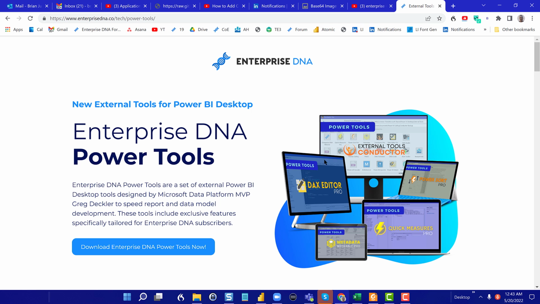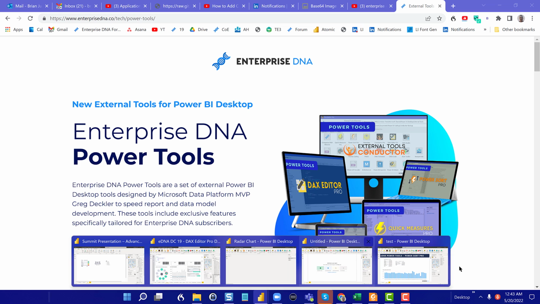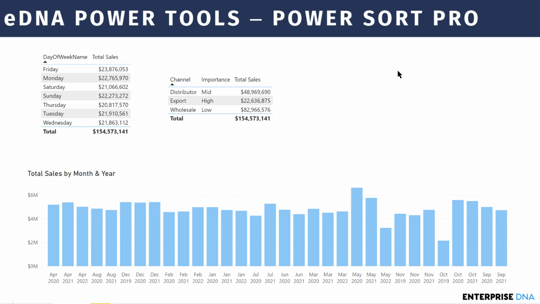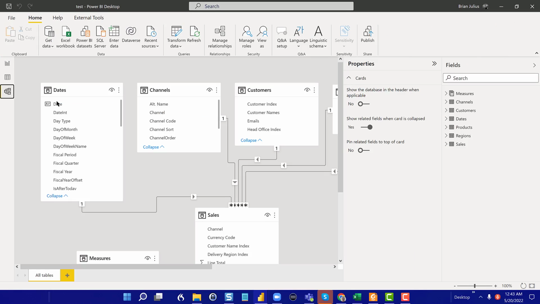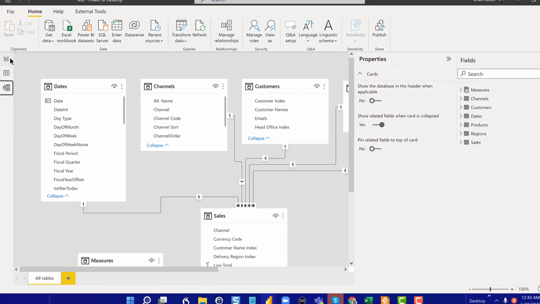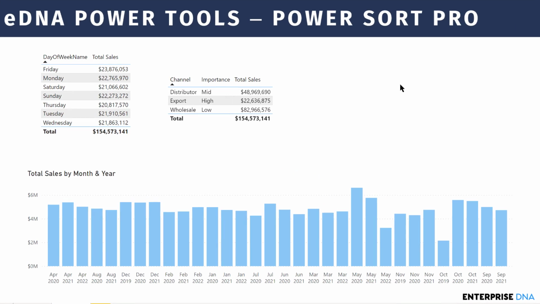So what we're going to do today is dive into PowerSort Pro, and let's jump right into Power BI and get going on this. What I've got here is just a couple of tables and a bar chart from the external tool practice data set that we've developed and put on the forum. This is just a simple star schema. It uses the Enterprise DNA extended date table, and I've just pulled out a couple of tables here.